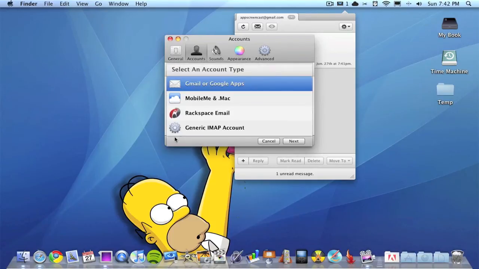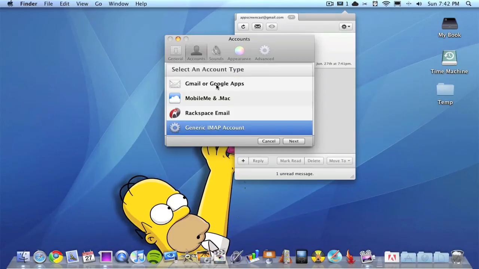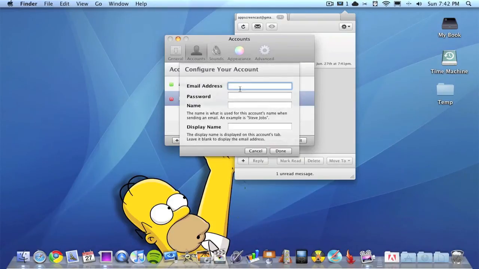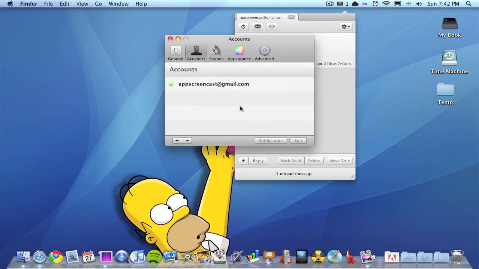This is how you would set up a new account. You go into add and choose what type of account it is. If it's a Gmail account, MobileMe, Rackspace, or something else like AOL, Hotmail, or Yahoo, then you would go onto this option. To set up a new account, just click on the one you want, then type in the email address and the password. Done, you're pretty much set up and ready to go.